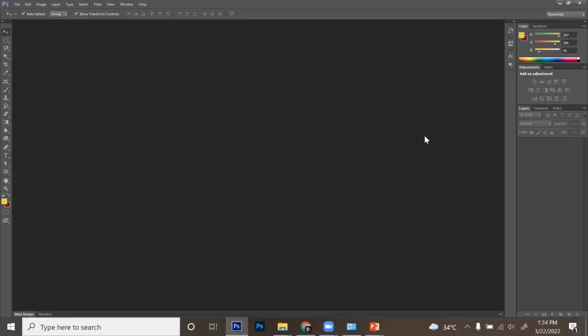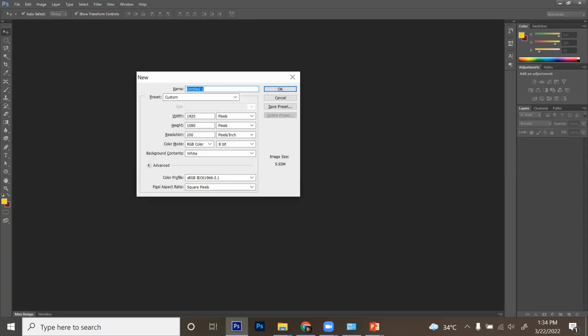So, now that we've opened Photoshop, the first thing that we're going to do is to create a new document by pressing Ctrl-N. Pangalanan natin siyang sample landing page. The width will be 1920 pixels. Then, the height naman would be 1080. The resolution would be 200. And then, wala na tayong ibang kailangan pa, default settings. So, let's click OK.